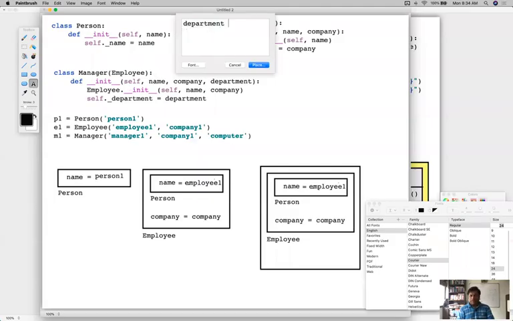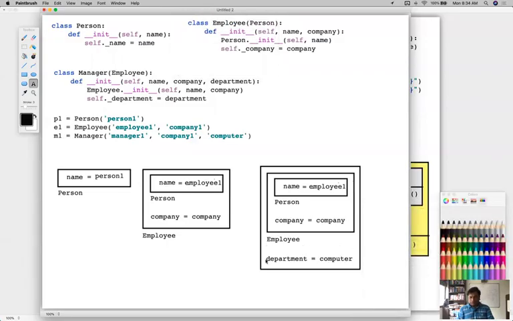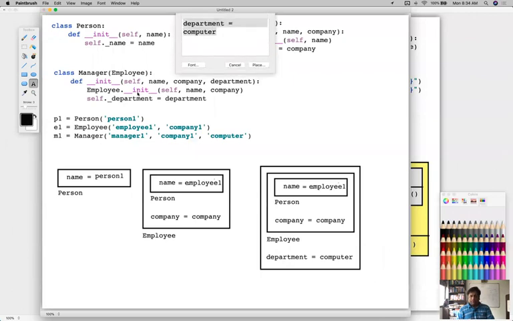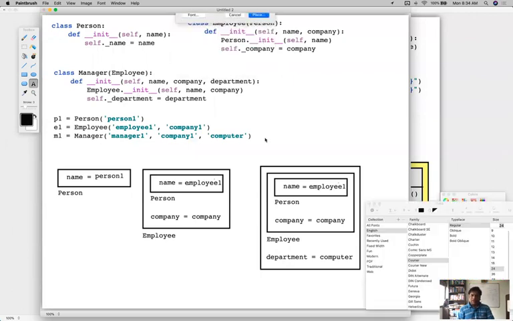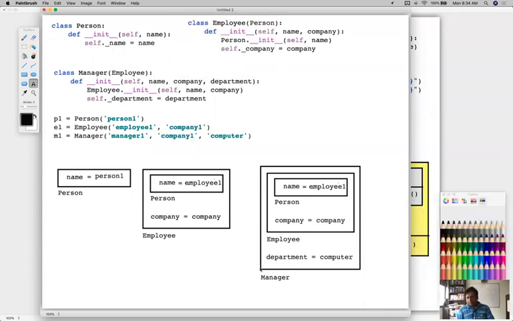And when you say this is the department, for me the department is computer. So I just added that inside my object, and this information will be stored like this. So department is a property of the manager class. That's how we can see this particular example.